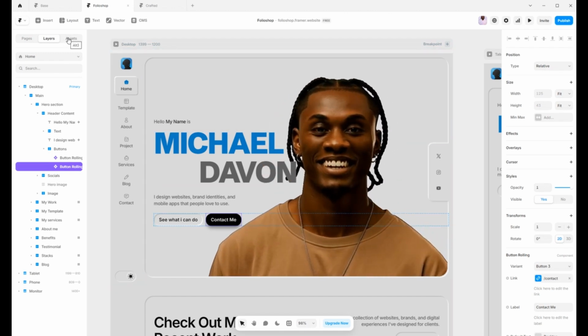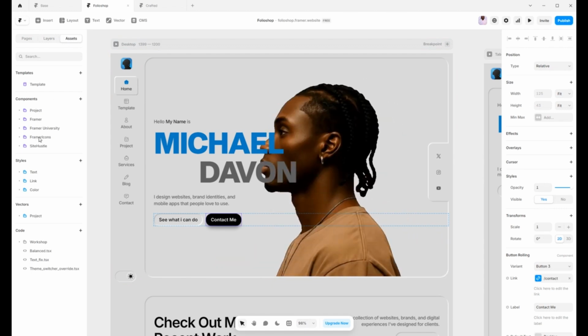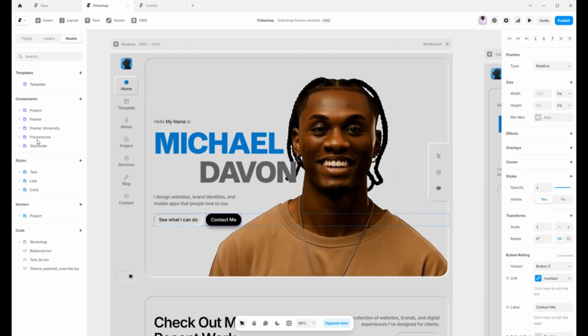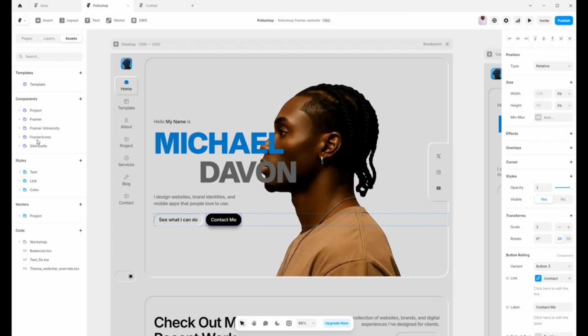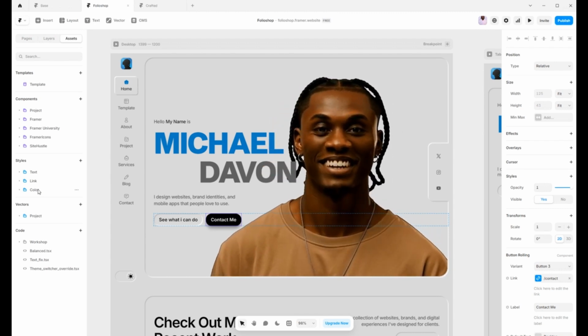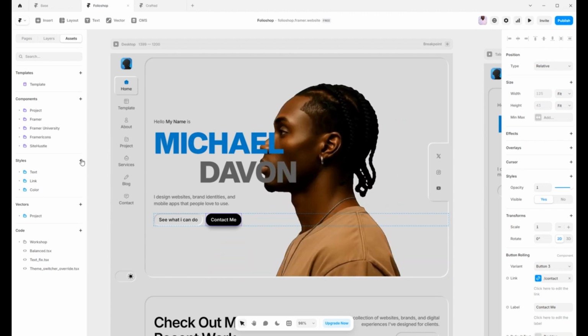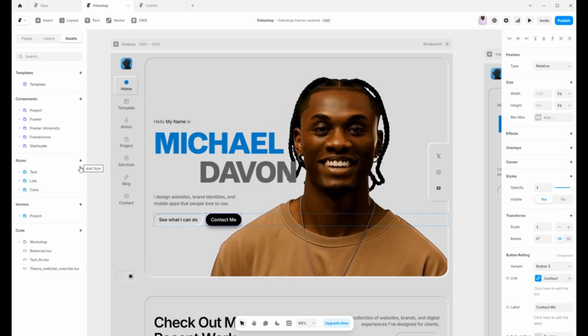Then if you go over to the assets panel, this is where you're going to see all the different components I use, the code components, the code overrides, the text styles, color styles. This is where you're going to see all of them. And also you can add new ones and you can delete any one you don't want.